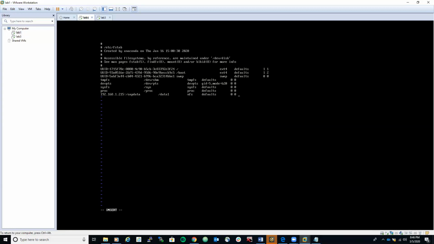0, 0. So basically, we're going to mount SAP data that is coming from 192.168.1.215, and we're going to mount SAP data as data 1. It's going to be mounted as data 1 on this system, as the NFS file system, that's what it's using. Defaults 0, 0. All right, so that's exactly what your line is going to look like.